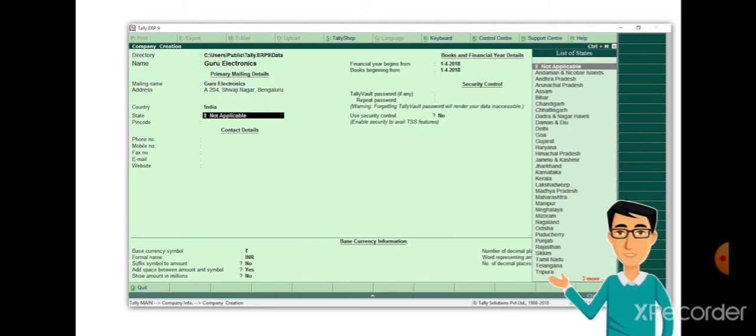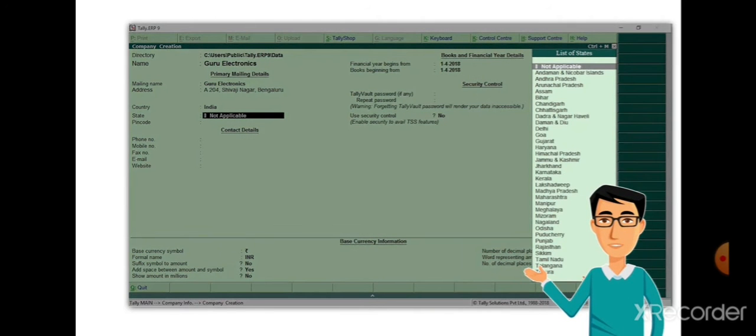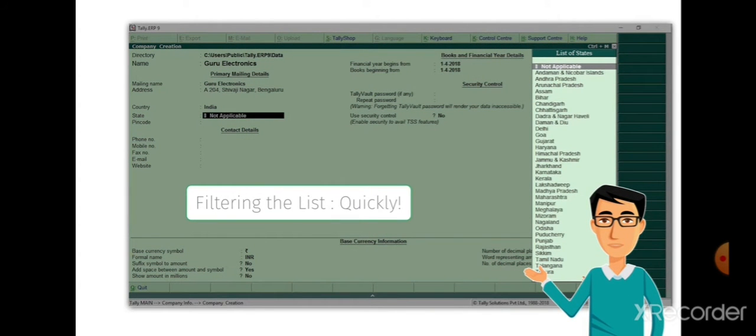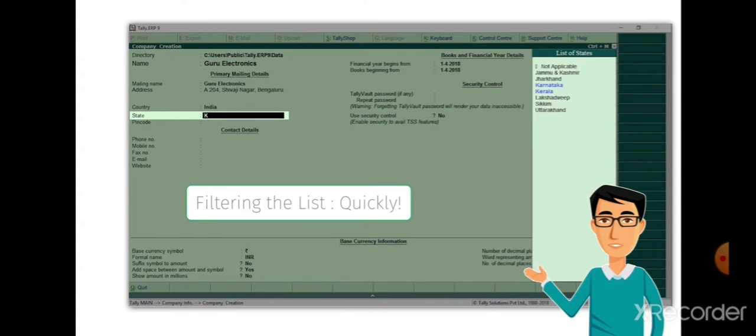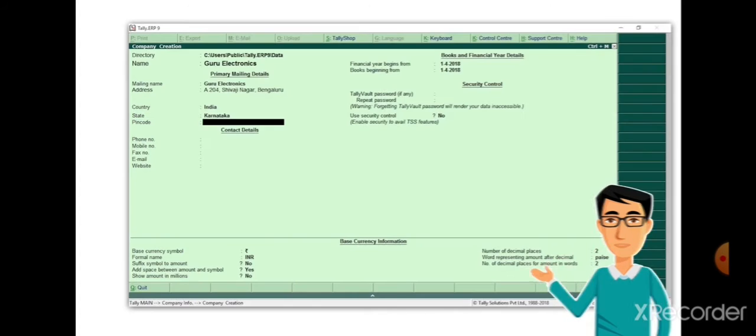And now, here's a tip for you. When you see a list anywhere in Tally ERP9, you can quickly filter by starting to type the first letters of the information you want to select. Here, to select Karnataka, I will type K and the list immediately becomes small. Now press A and the list becomes even smaller. Now just press the keyboard up or down key to select Karnataka and press enter.